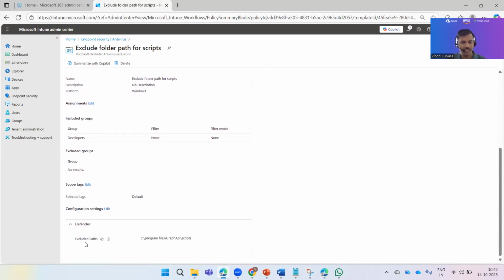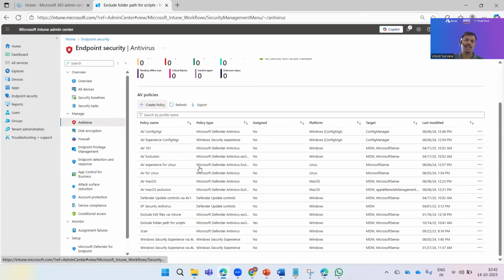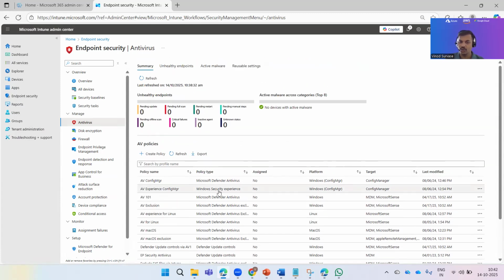And you can see the respective path that we have excluded as a configuration setting. So this is a pretty straightforward and standard policy that we would create. And that's how it is going to be, right? So this is pretty straightforward, and I wanted to show you how we can go ahead and exclude a specific path using antivirus policy, right? Using Intune, right? So yep, that is what I wanted to talk about and show you.